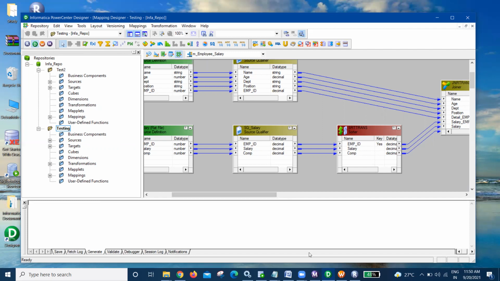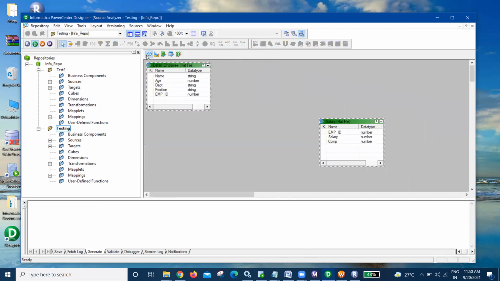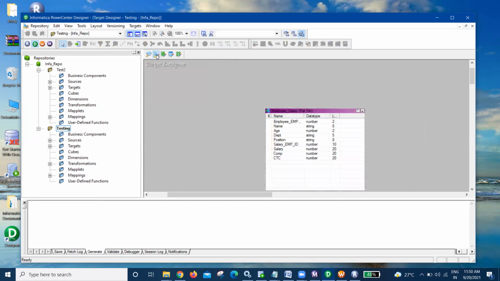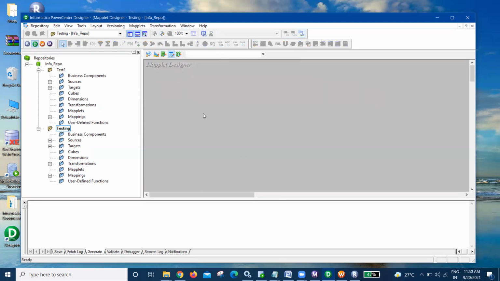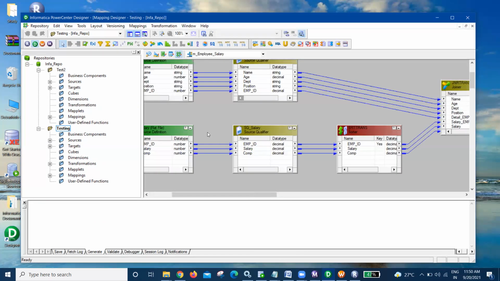As I told you before, we need to create the source first. The source structure can be created only within the source analyzer. And the target structure can be created through the target designer. Similarly, you can create multiple transformations in the transformation developer, create a maplet in the maplet designer, and create a mapping in the mapping designer. There is one other option in mapping. Let me show you what difference you can see.